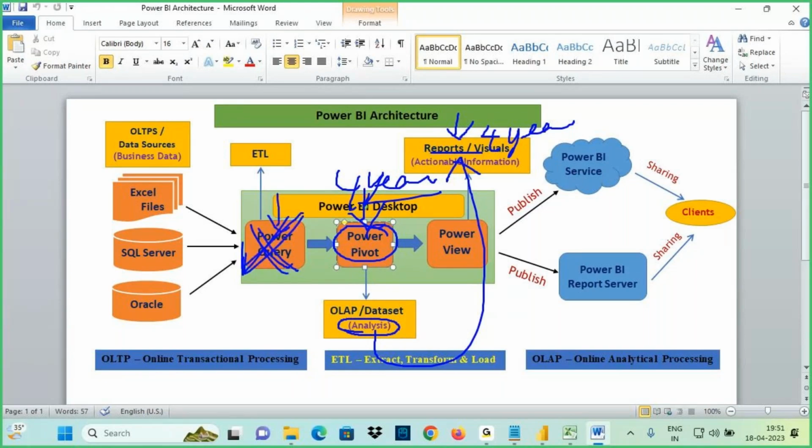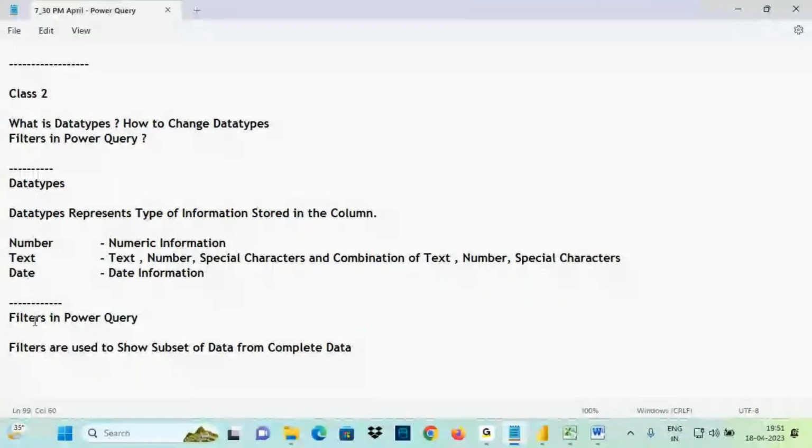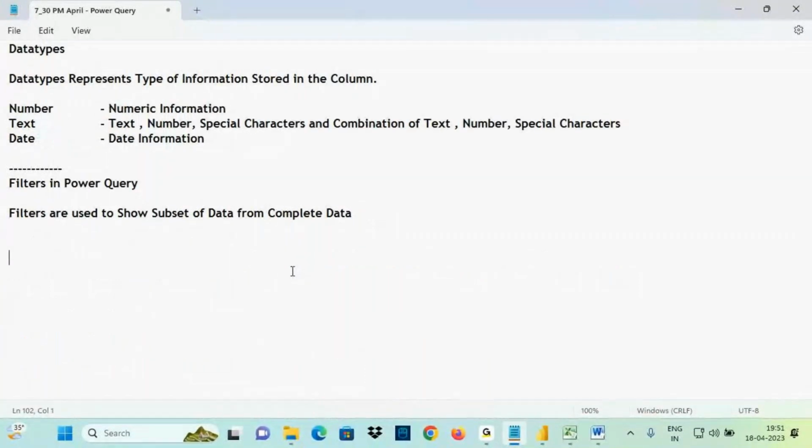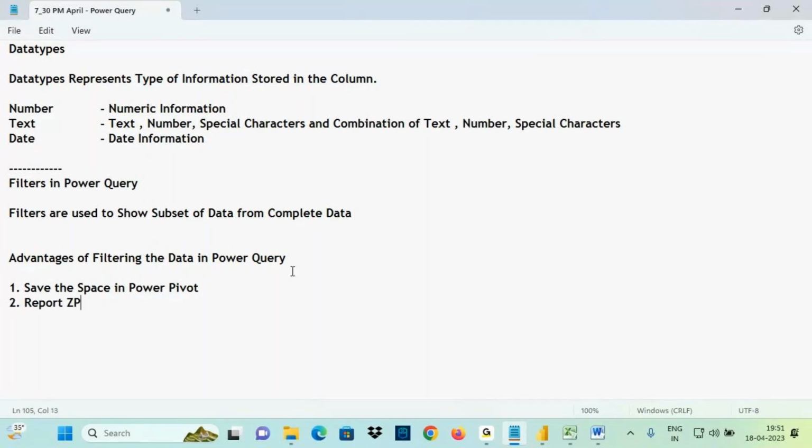So when you filter the data in the Power Query, there are two advantages. The first advantage is it will save space in the Power Pivot. The second advantage is report performance will increase, guys. Report performance will increase.